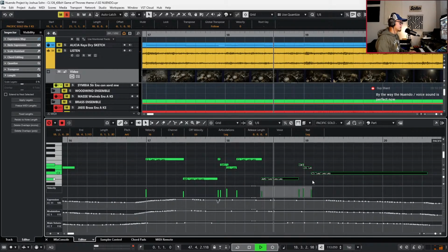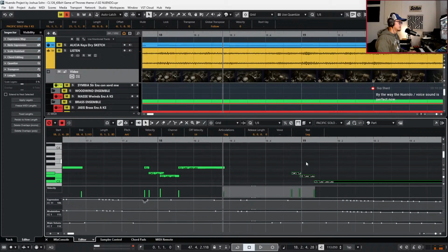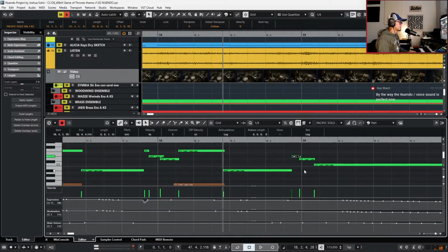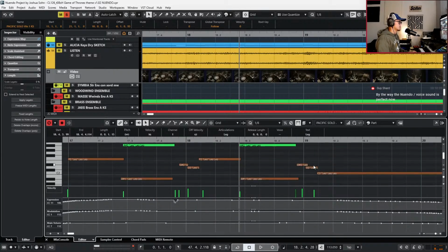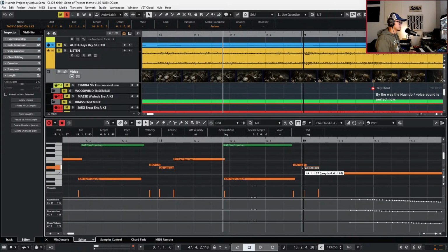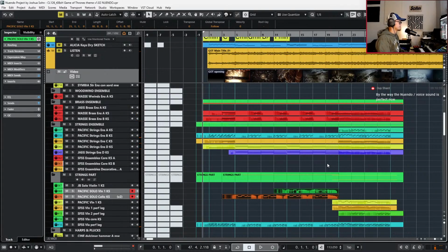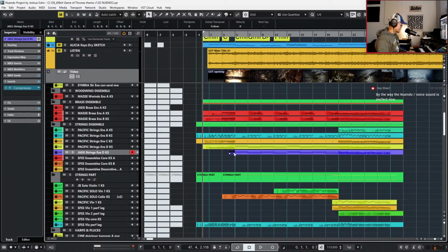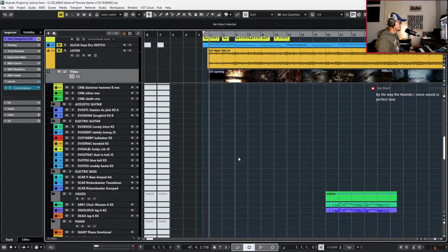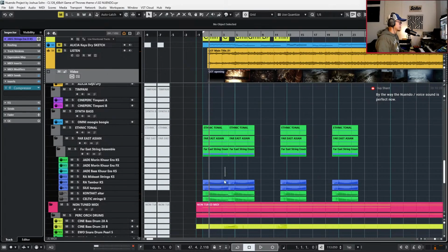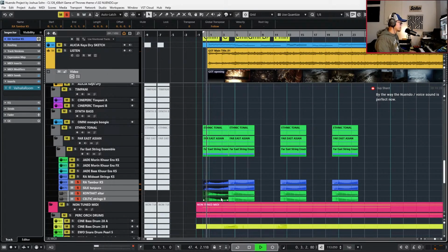Let's see here. And then this too. Actually, that's good. Maybe it's this cello. There you go. Okay, next thing, let's just fix anything that bugged me earlier. This little section here, this ethnic string stuff, sounds good. I think it's a bit loud.